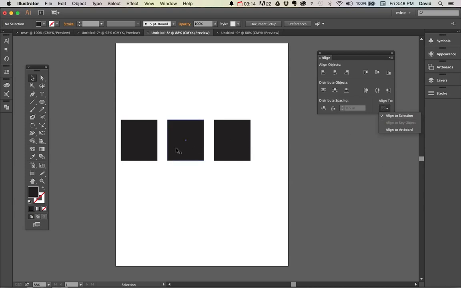You can align to selection, which is what I'm doing, or you can align to Artboard. All Align to Artboard does is it constrains the alignment to the Artboard versus the actual selection. So that's a bit about alignment. It's really wonderful if you're doing something really technical and you need all of them in a row and in the same space.